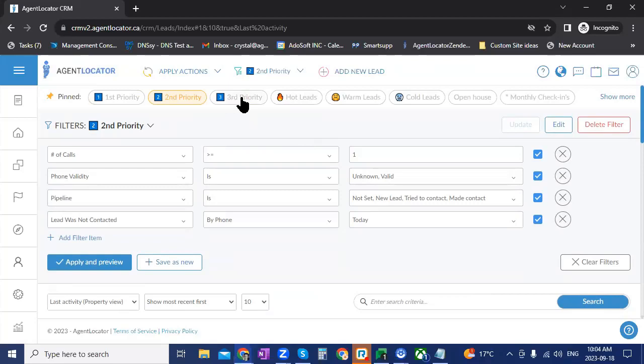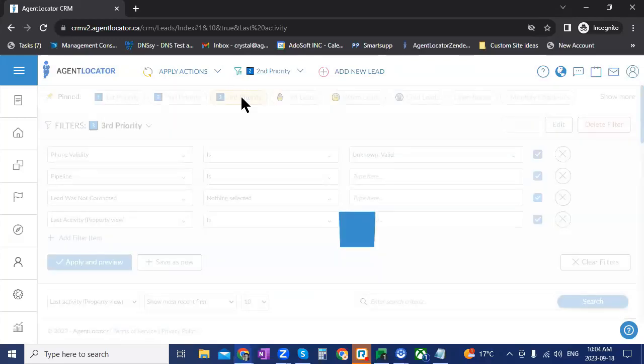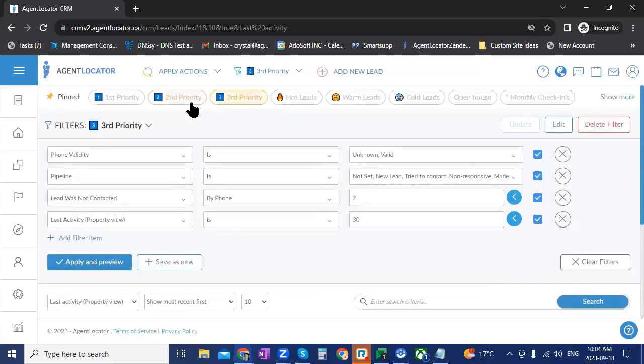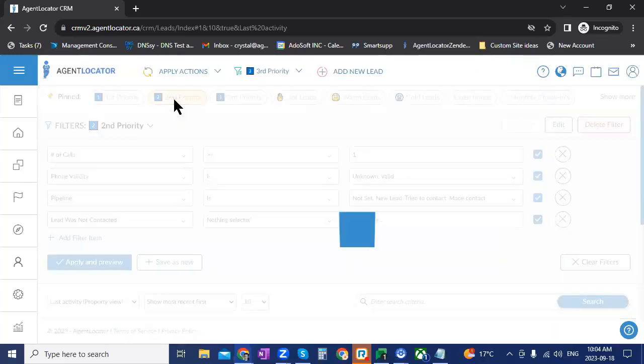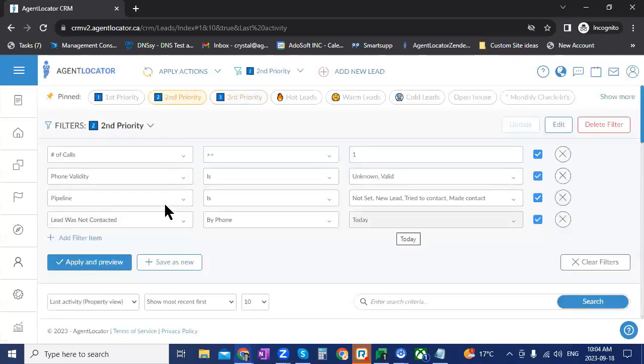Now, your number 3, when you get there, generally speaking, and actually, let me go back to number 2. So number 2, again, is those people that we are still trying to get a hold of, but we are trying to call them daily.